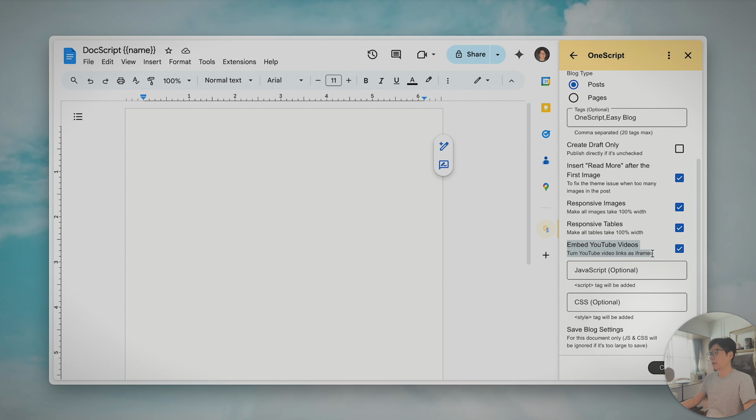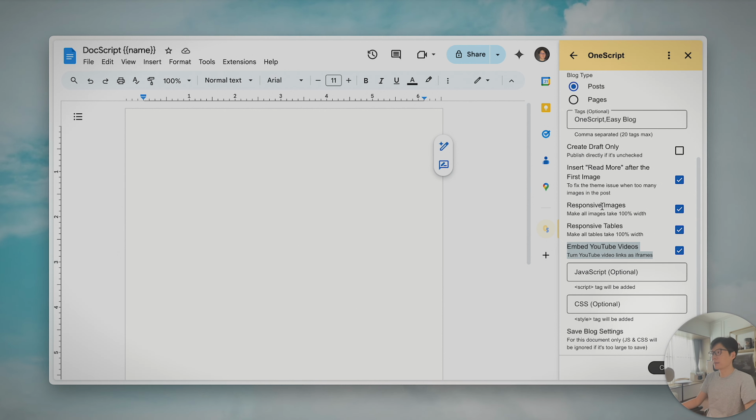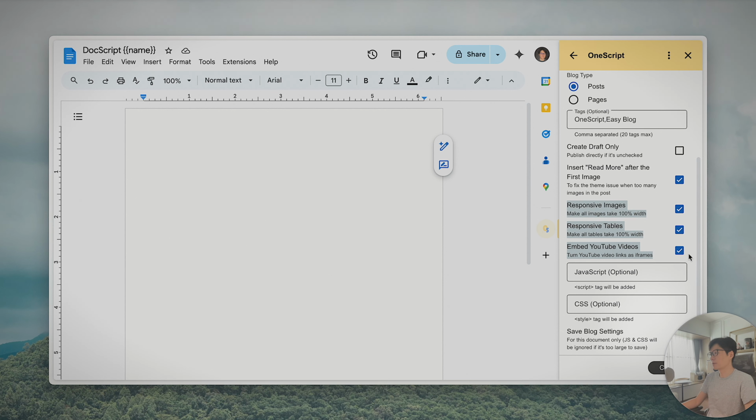Another update is about YouTube videos and playlists. If you want to embed a YouTube video, you can insert a link in the document, and it's going to be converted into an iframe in the blog. So these are the three new options here, and by default they are checked.